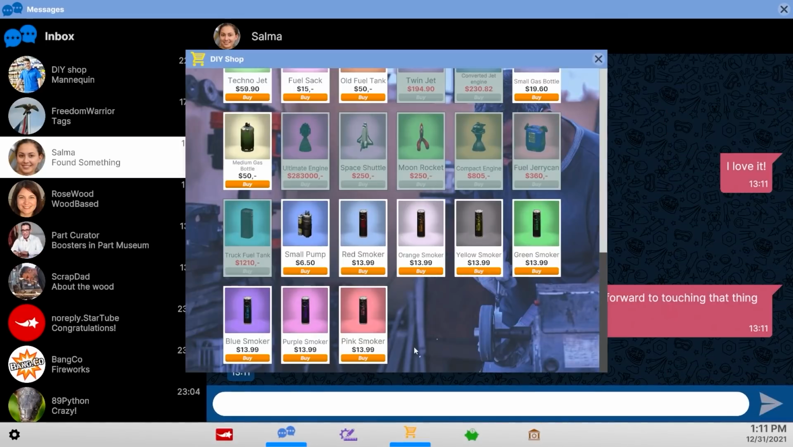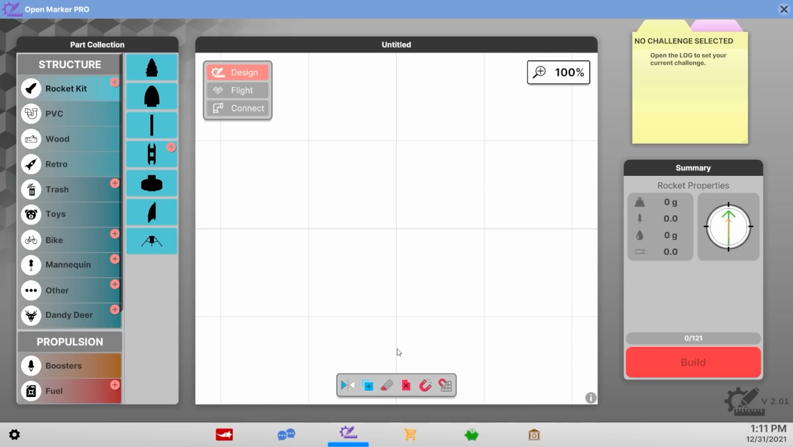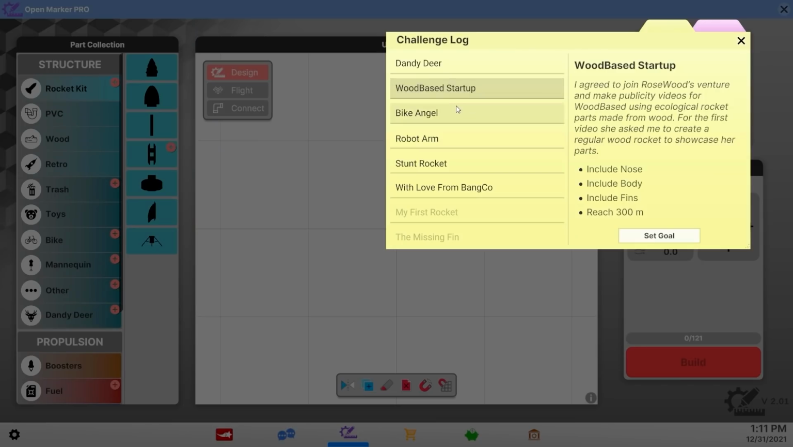And I suddenly have a new dream. There's the ultimate engine for $283,000. I think I have $100, so we're a little ways away, but NASA's gonna call any time now and I'm gonna get a huge grant. In the meantime, I'm gonna continue to launch garbage into space.